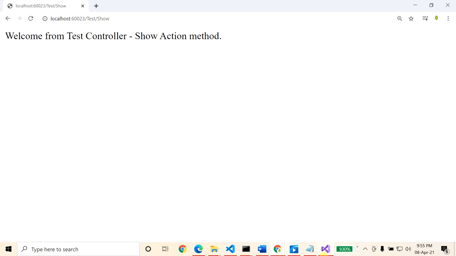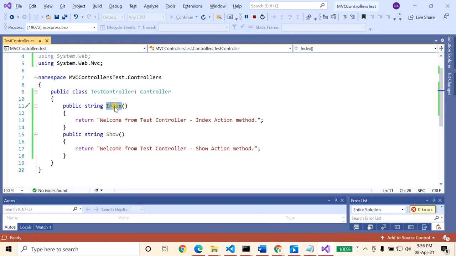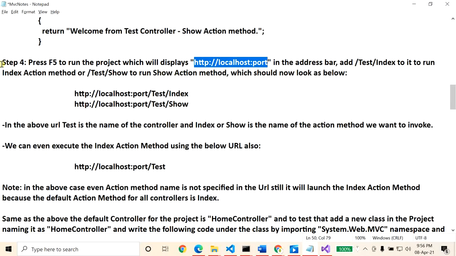So to access the index action method, we have to put test/index in the URL, and to access show we have to put test/show in the URL. So this is step 4, and as I said, the HTTP localhost port number will vary from system to system. Test is the controller name and index is the action. Same like test is the controller name and show is the action.